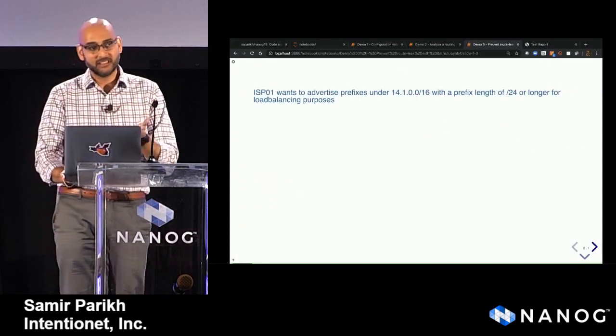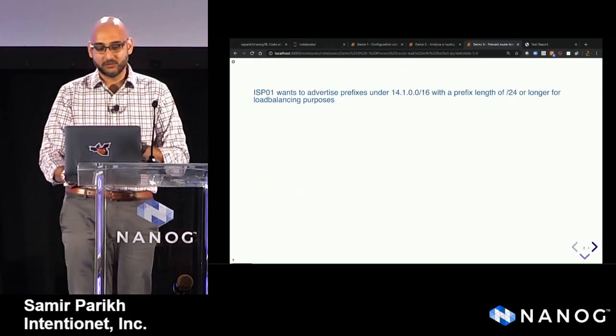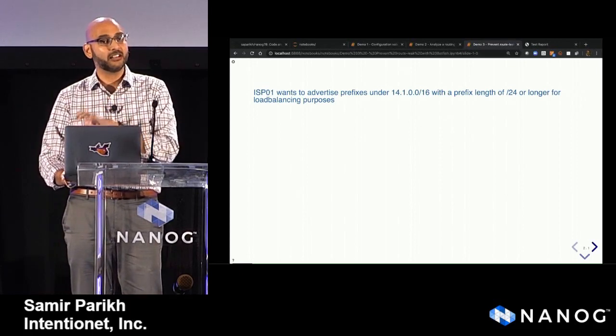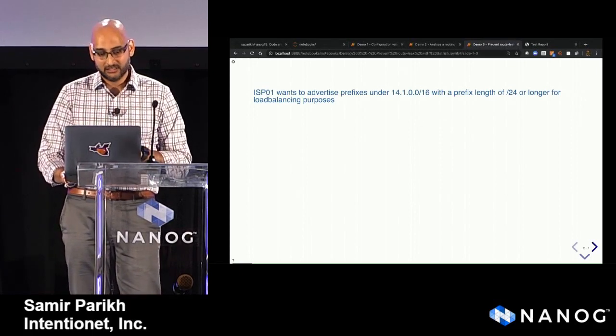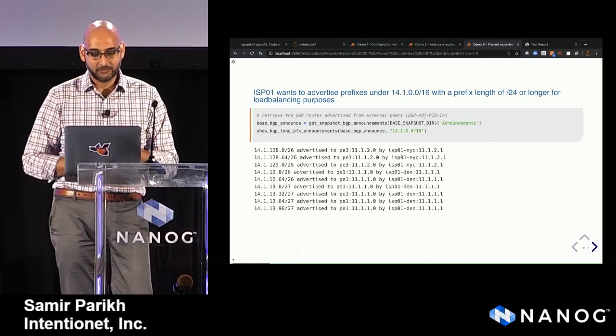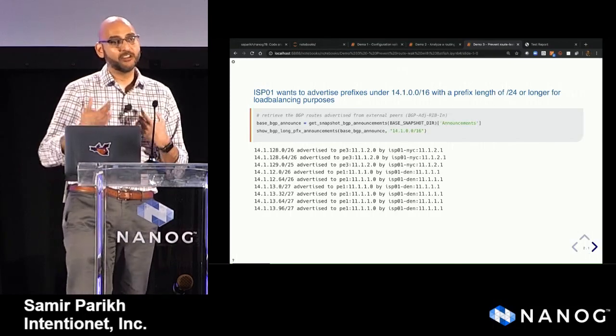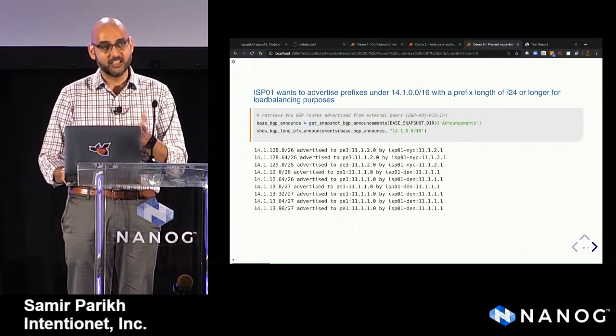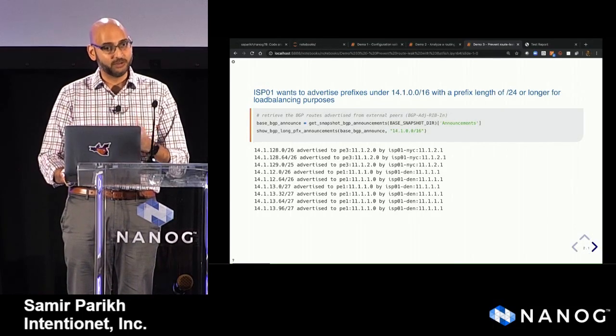In this example, they have a /16, 14.1/16, and they want to send me any prefix that's under that /16 of any arbitrary length for load balancing purposes. So this is what they'd like to send me. I'm currently blocking all of these, but I want to make sure that I'm blocking them. So let's run some queries that allow me to understand what my current policy posture is.